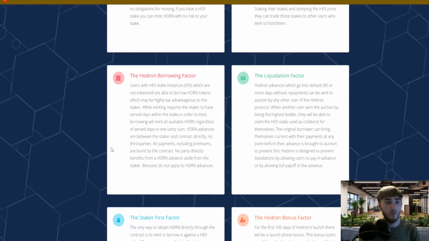The Hedron borrowing factor. Users with hex stake instances, HSI, which are not tokenized are able to borrow Hedron tokens, which may be highly tax advantageous. While minting requires the staker to have served days with the stake in order to mint, borrowing will mint all available Hedron regardless of served days in one lump sum.